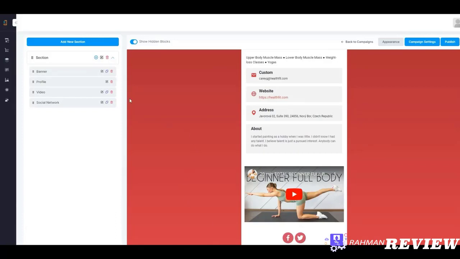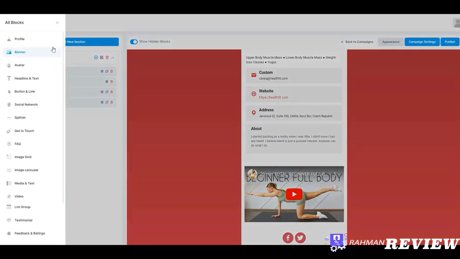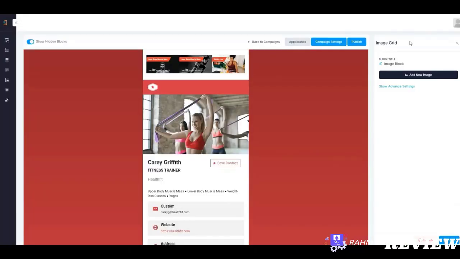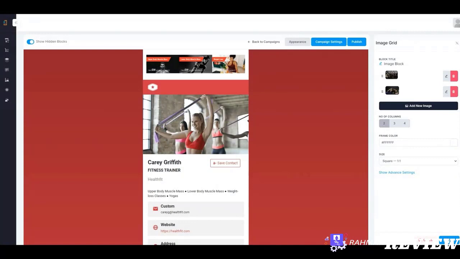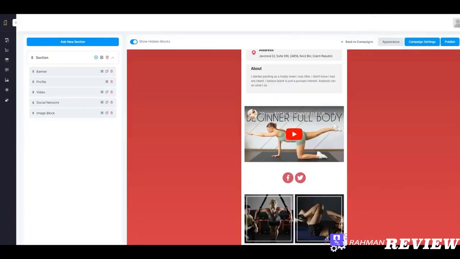So let me go ahead and add one more block. And this time I'm going to add an image grid. Now you can either upload from your computer or you can even search images from Pixabay, Unsplash, as well as Usain. So there are so many settings that you can modify and show how many columns you want to display. So let me choose a couple of images and then hit save. And boom, the block appeared on the page.